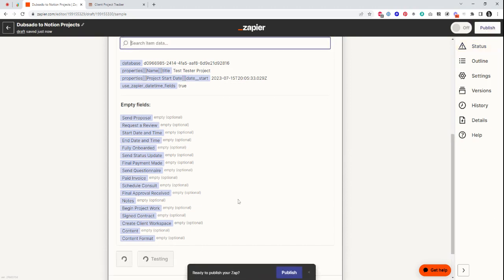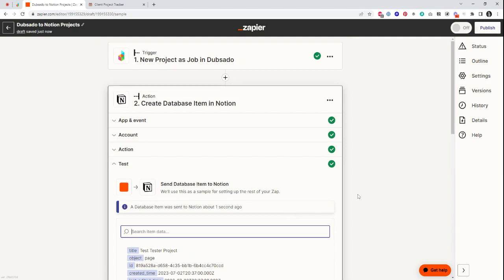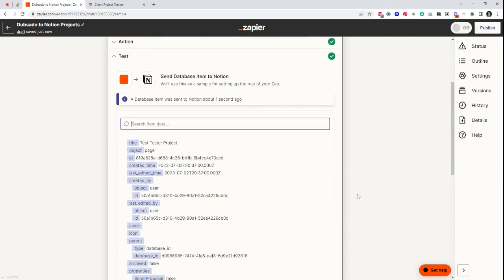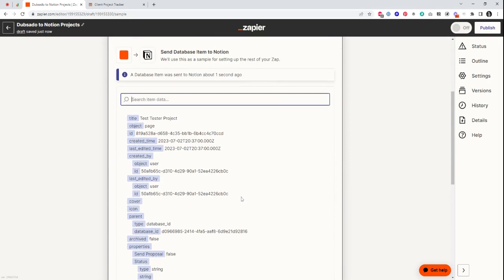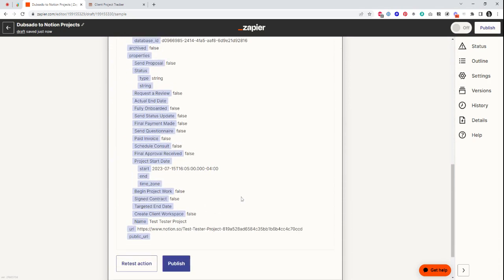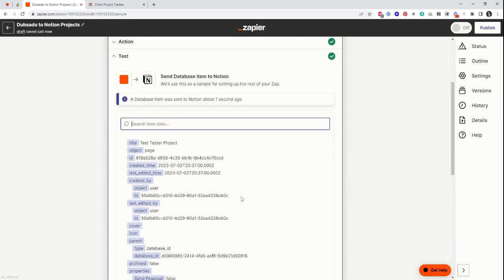So again, it's going to pull that test data from your Dubsado that we saw above, and it's going to attempt to create this project. So it's going to show you all this information, and then it's actually going to send this over to Notion and attempt to do that insert for you, and you can go and look at the data and see if it's correct. In my case, it's telling me it was sent to Notion, so there were no errors. All my connections are still working correctly. So I can hop over to Notion and see what happened.